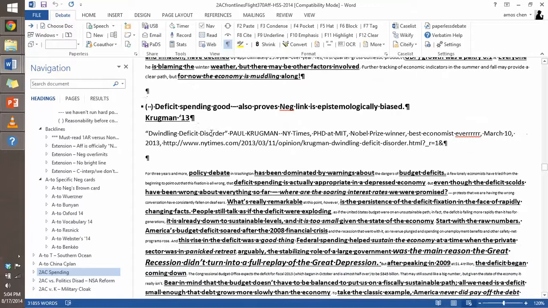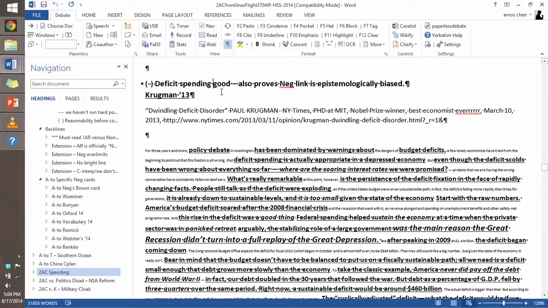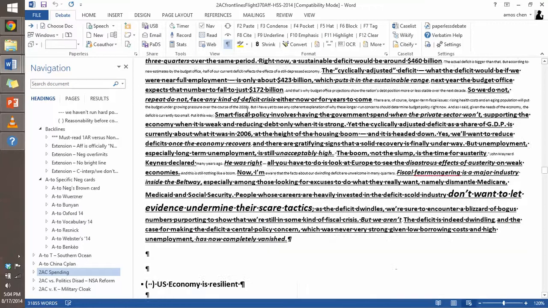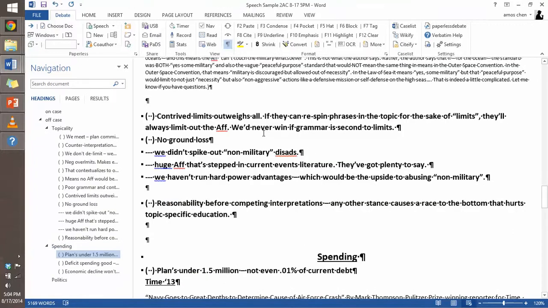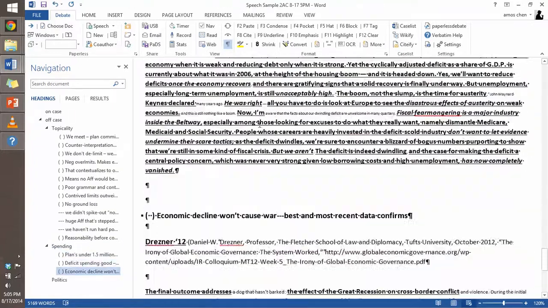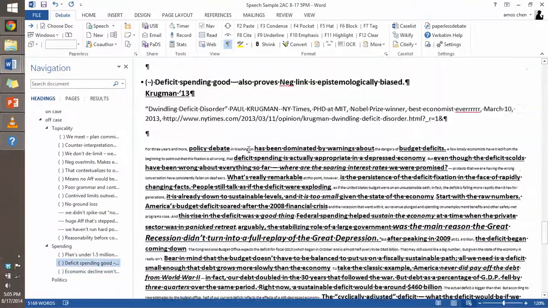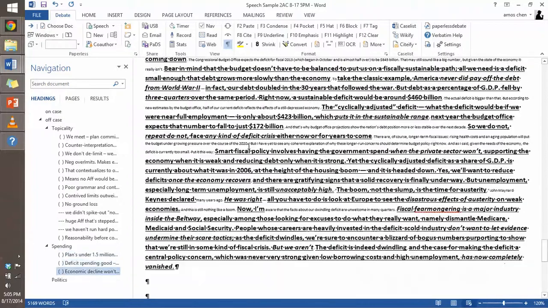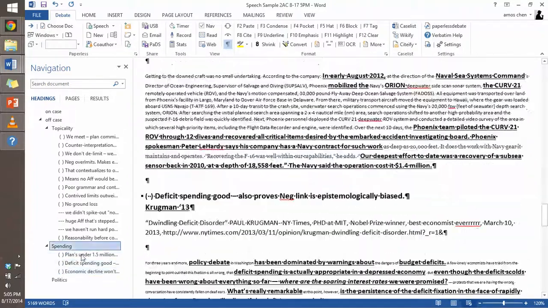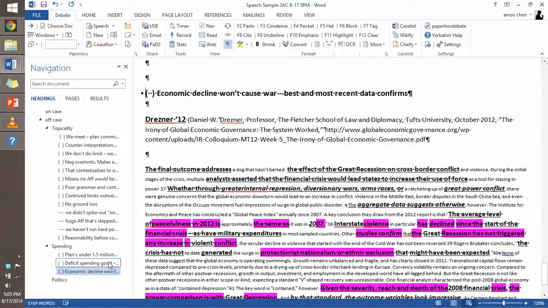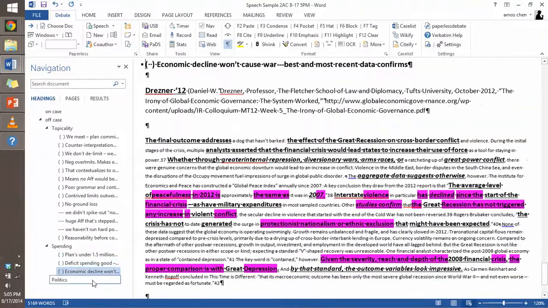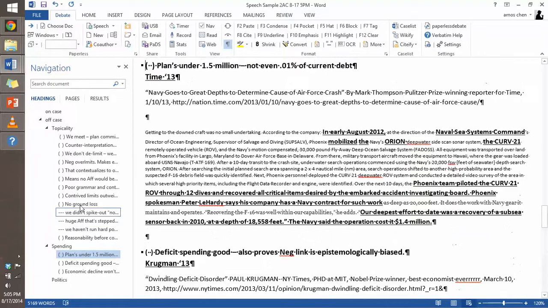And then, I want deficit spending goods. So I click the hierarchy level I want to send and I hit tilde. Again, hierarchy level, tilde. So now if we look at the speech doc, the cards that I actually want are now on my speech doc. So I'm not bound to reading that entire block that I don't really have to read.